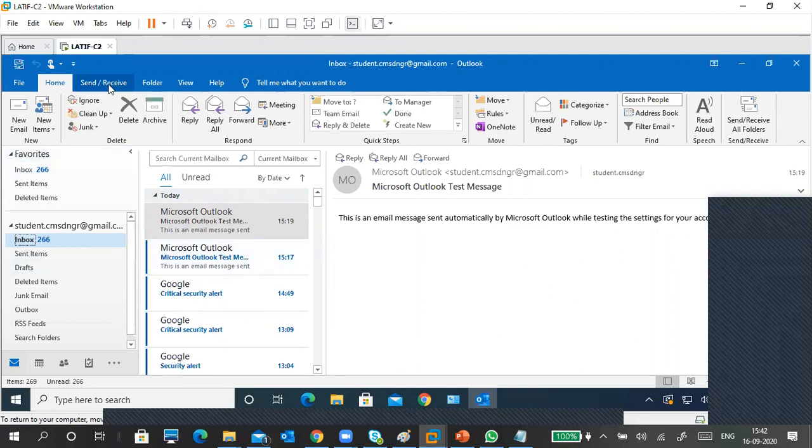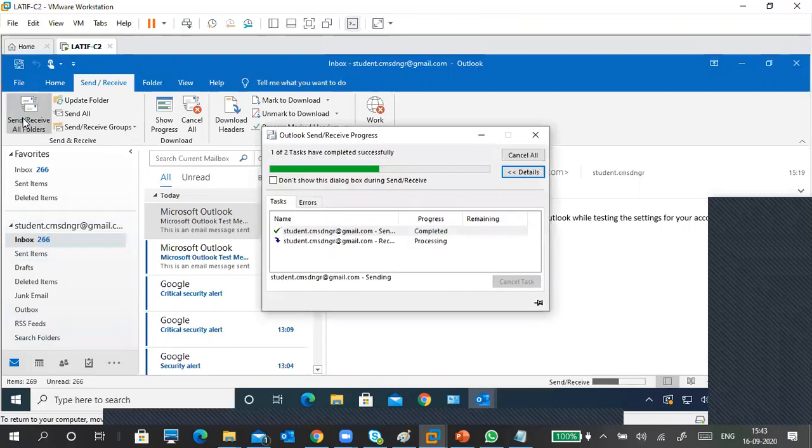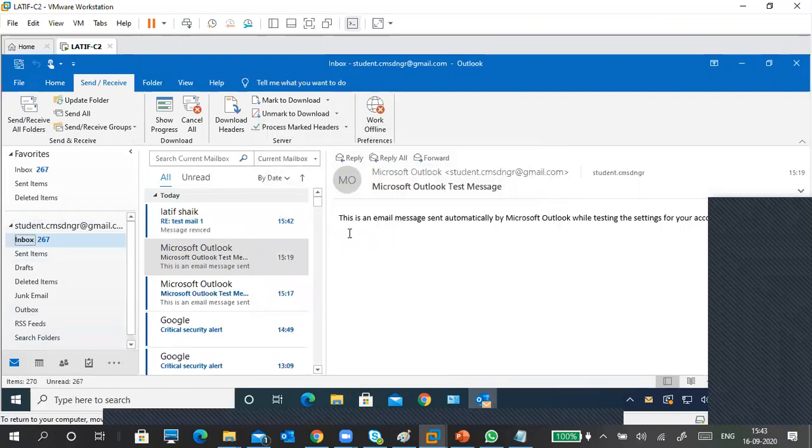So what I have to do, I have to wait. Generally, I have to wait. Otherwise, you can force it also. Send and receive all folders means it will be like a refresh. It will check with your server. If any mails are there, it will load them. If any mails are in your outbox, it will send them. Now it is showing like both send and receive happened. So I got two mails here.